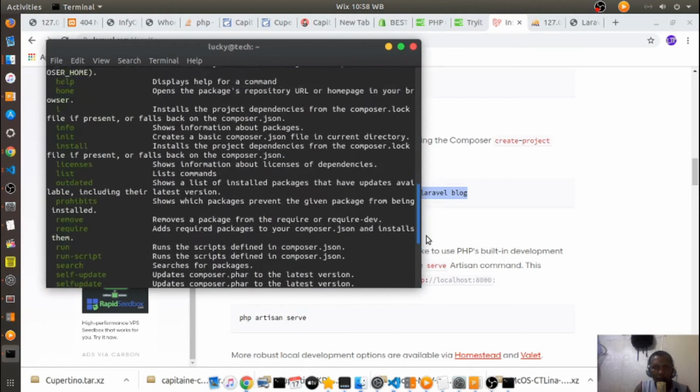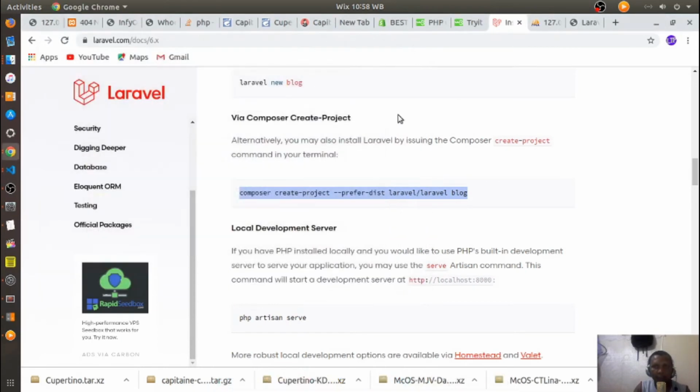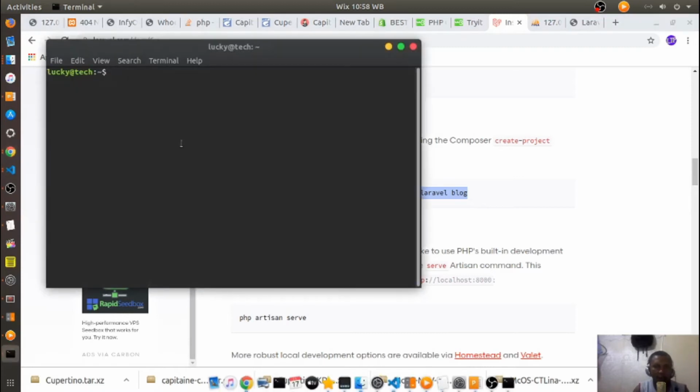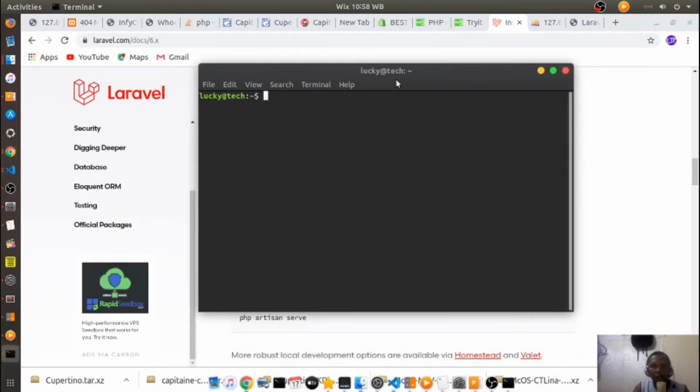Now afterwards, we are going to install Laravel via Composer. So now you can see the work of Composer. Copy this code from our documentation, and go to your terminal again. We have what we call htdocs. I hope you guys understand when I say htdocs.